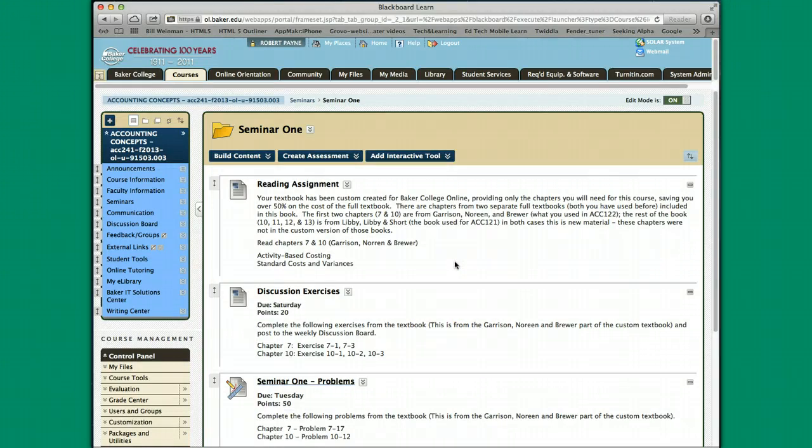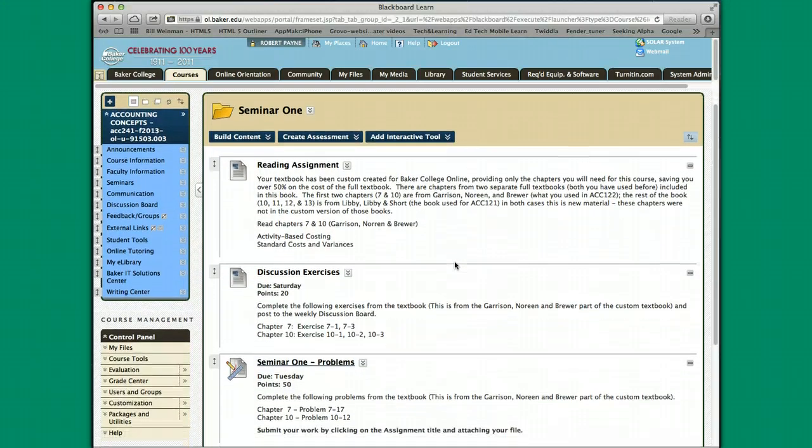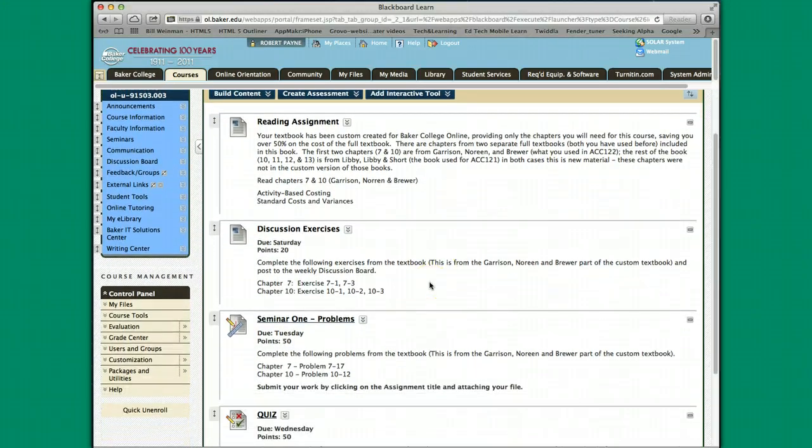The layout is going to be a reading assignment and discussion exercises. Discussion exercises are going to be due Saturday. There'll be a few from each chapter or chapters that we're covering during that particular week. This first week, we're talking about cost accounting and managerial accounting that we finished off in the 122. We got a couple more chapters that we need to cover out of that material.